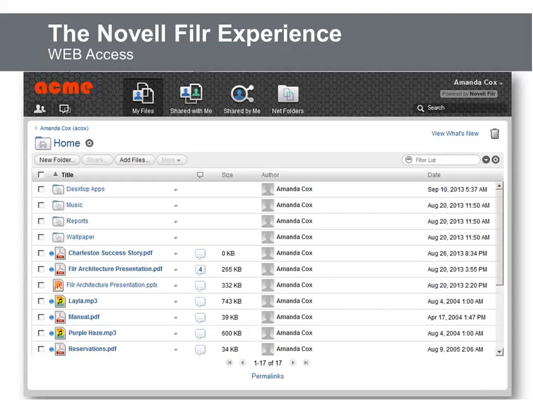Filr also has a web interface. As I mentioned before, you might be a mobile or a remote user. You might not have a smart device with you, iOS or Android device or BlackBerry 10 device, or maybe your batteries are dead and you have to resort to something else. So using a browser interface, you get a similar look and feel that you do on the iOS in terms of my files, shared with me, shared by me, and your net folders. And you can, again, access exactly the same files.